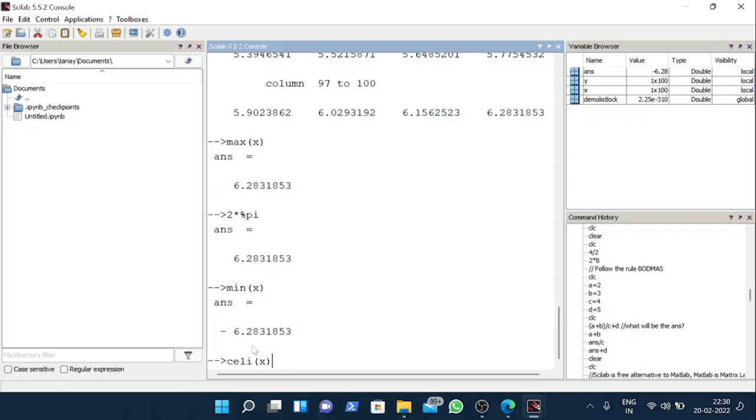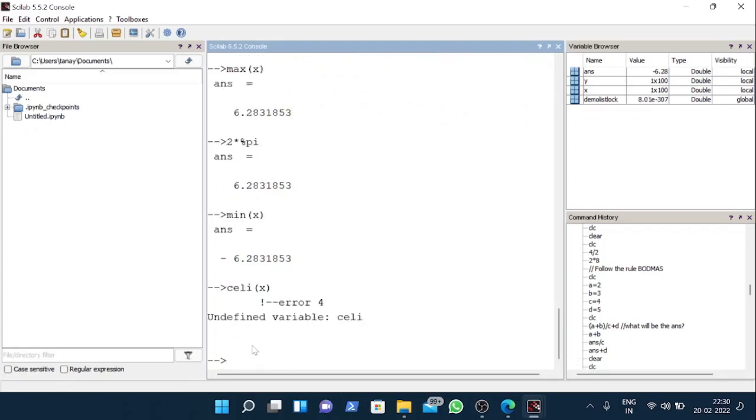Ceiling. So, you see here that this command is in MATLAB, but there are some differences with MATLAB. Sometimes you will face this kind of problem. Then don't worry, there is one option called help browser. You can always go to the help browser and search. Here is the help browser.